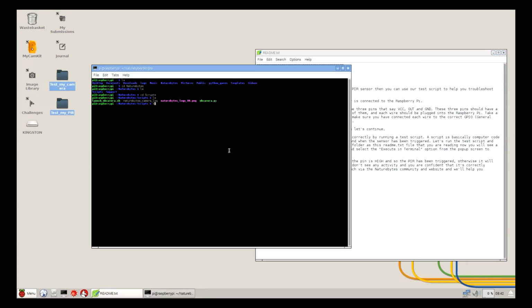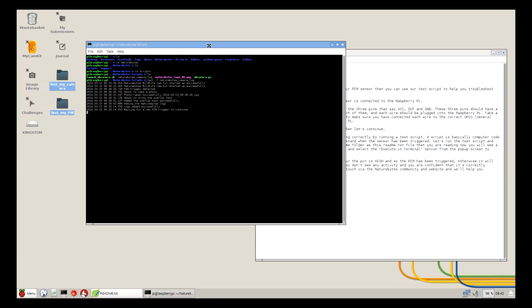So I can actually go tail, T-A-I-L, space, -f, which is the file, Naturebytes_camera_log. And you can see there that it's reading the log. It's saying that the wildlife cam was started up successfully. It's taken a photo and it's waiting for a new trigger, which is great. So let's leave that terminal window open, and we'll open a new window.